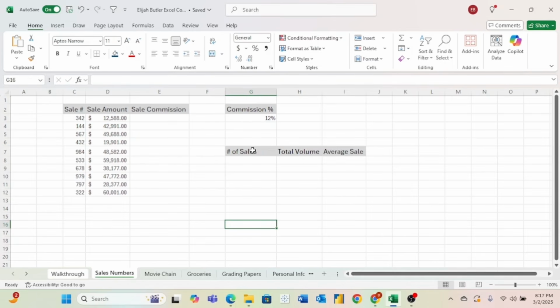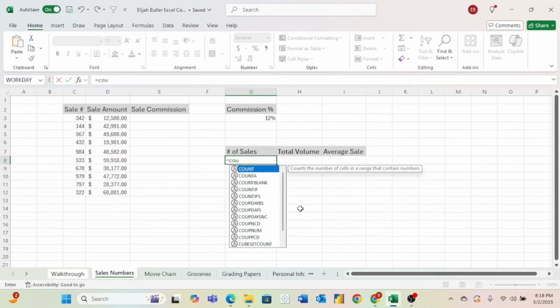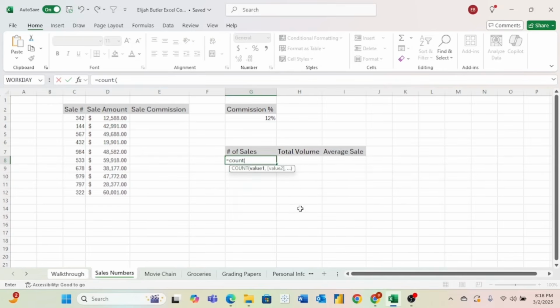Now let's move on to filling in the information for our number of cells, total volume, average cell, and our cell commission for each one of these cells. Starting with the number of cells, whenever I hear that we want a number of something, that clues me in that we want to use a count, and lucky for us, Excel has a built-in count formula. As we would start off any formula, we'll start it with a plus or an equal sign, and to use the count formula, we will just do equals COUNT, C-O-U-N-T, and then an open parenthesis.